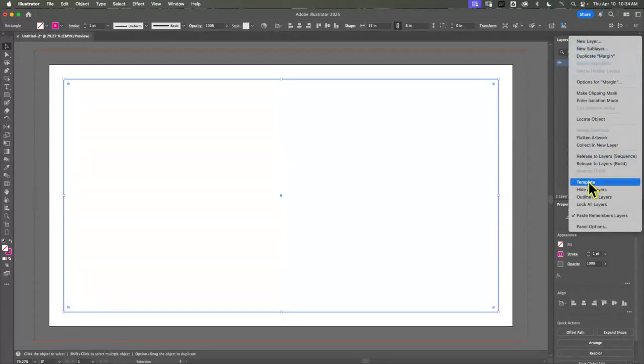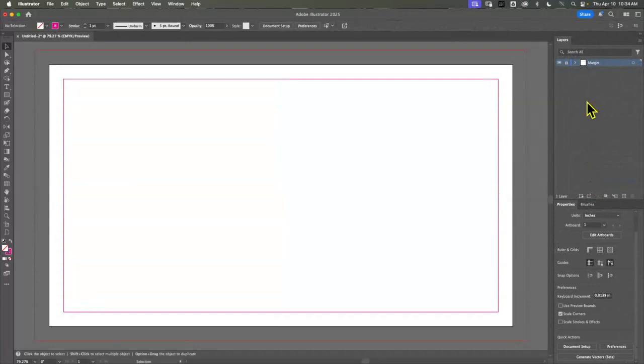And I'm going to go to template. What that did is it, one, locked that layer, so we shouldn't put any more artwork in there. And it made it a template. This pink line will not show up when you export or print.